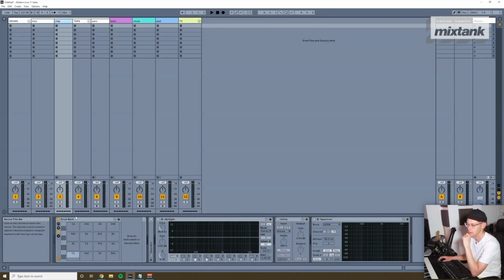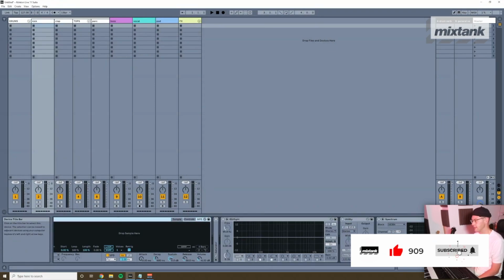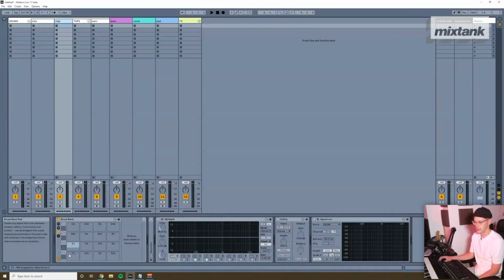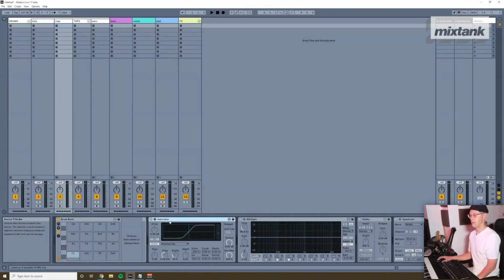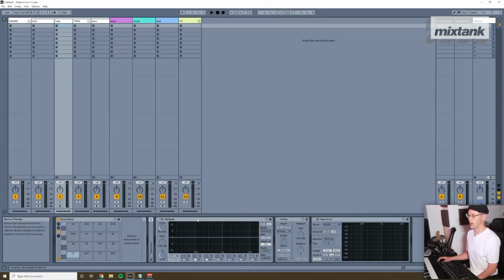On the clap channel, I have a drum rack, because I tend to use multiple clap samples, so I'll have a drum rack which allows me to drop in loads of different samples rather than having one sample like this. It is a sort of composite of loads of different ones. And then again, saturator, EQ, utility, and spectrum, pretty standard stuff, but it means that I don't have to reach for a saturator when I definitely know I'm going to probably use one on my clap channel. I can just have it there.